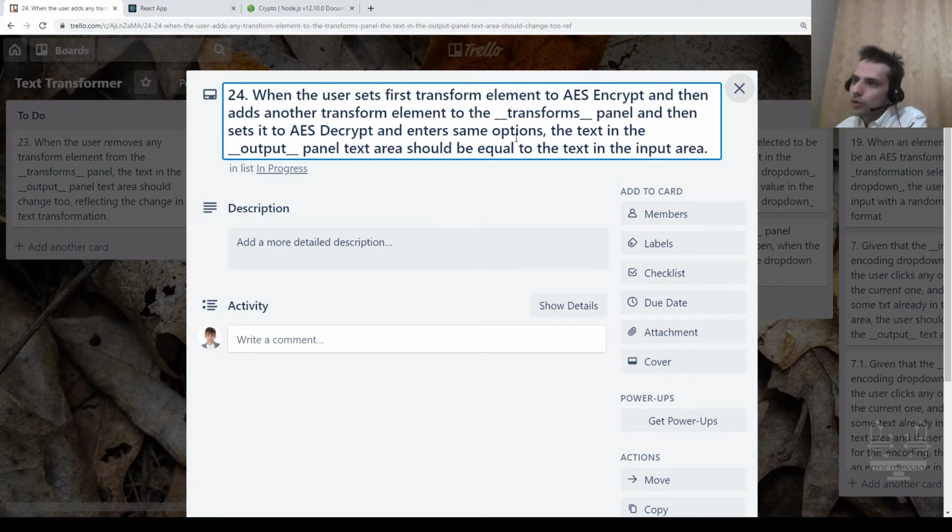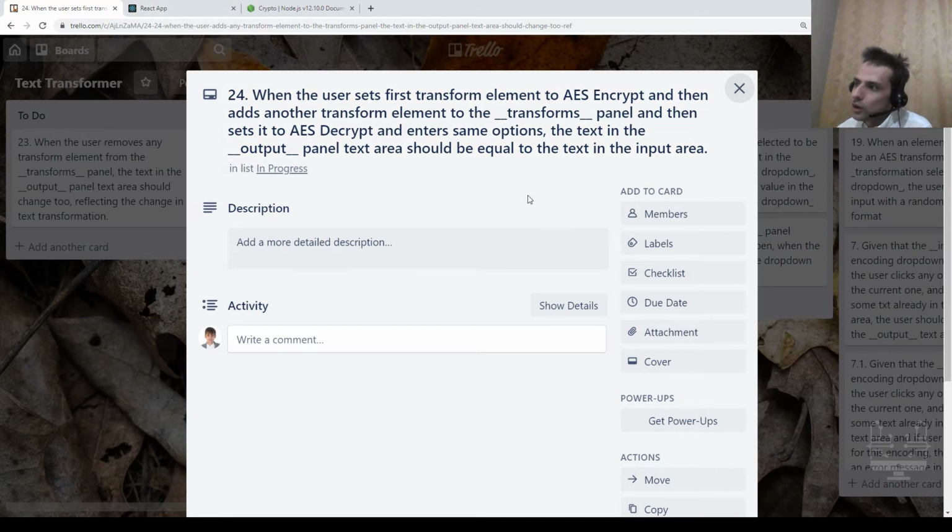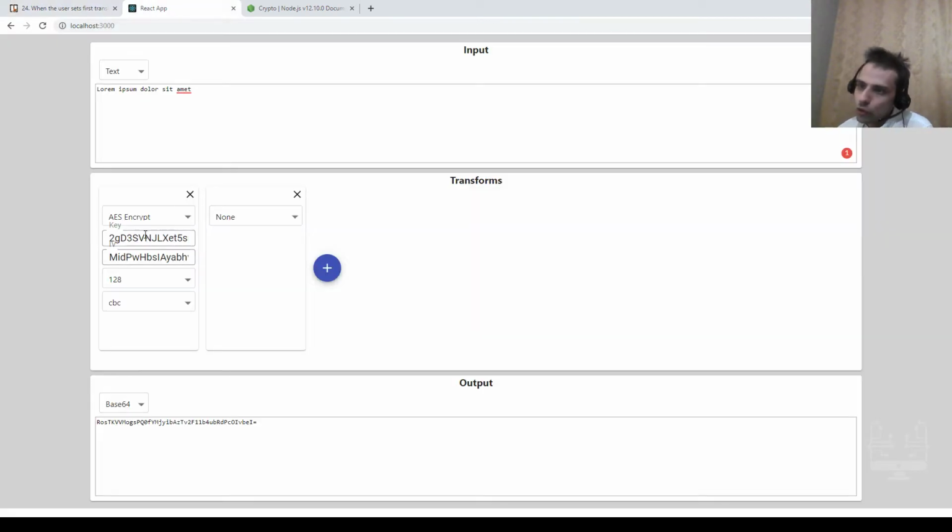So the point of this spec is to check if multiple transforms actually work. If we have one transform set to encrypt and the other set to decrypt, we should see the input here, right? Because if you first encrypt this text and then decrypt it, eventually you will get the same text, of course.